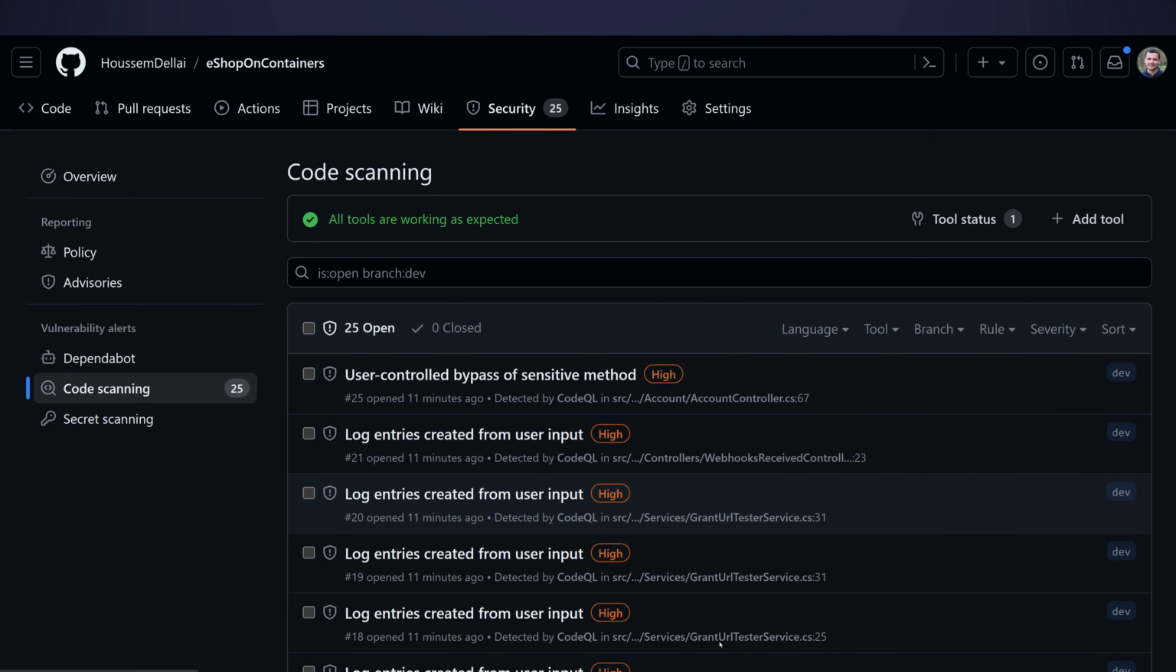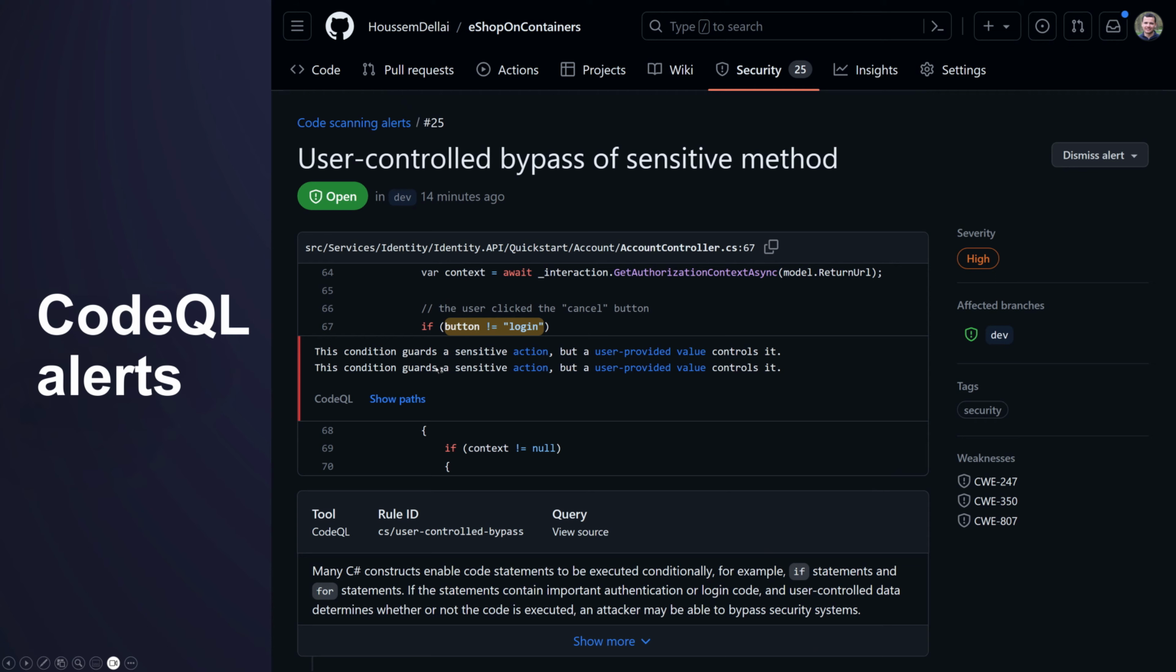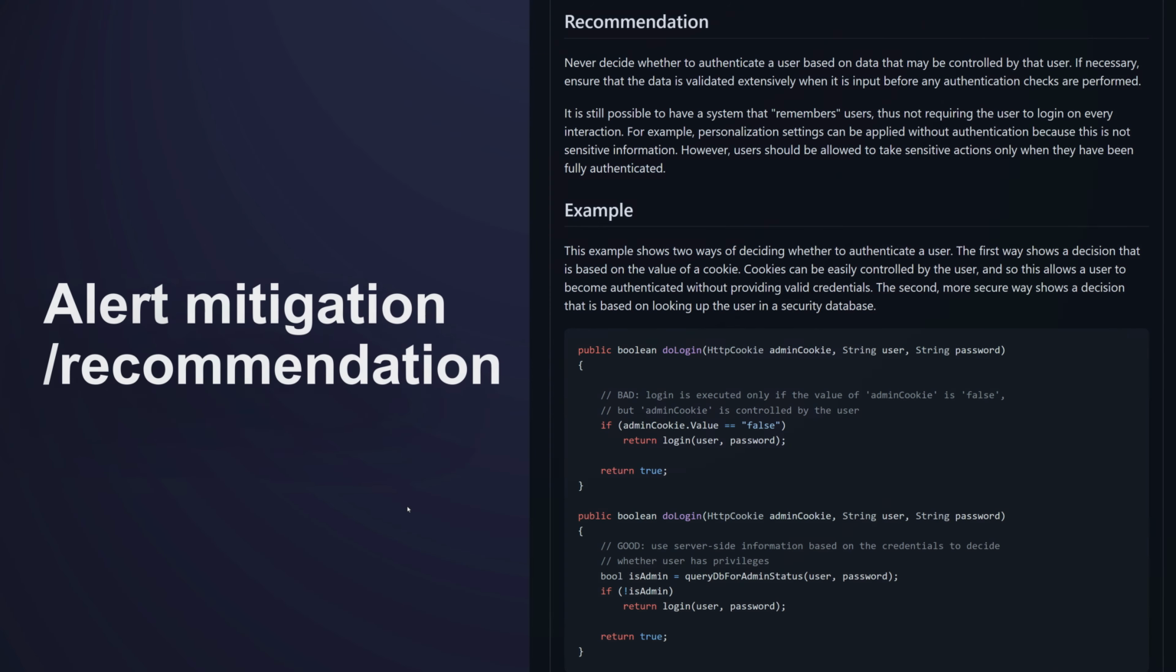Now to view the results, we can go to the code scanning section within the security section in GitHub, where we can view the 25 security issues or threats that were discovered by CodeQL. We can click any one of these issues and get more details about it, like I have here with this controller. It will discover the issue, explain why that is an issue and why that is not a good practice, and then give me the best practice, recommendation, or mitigation. It will also give me more documentation about how I can fix that issue.